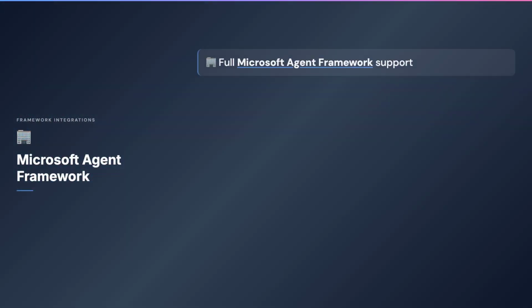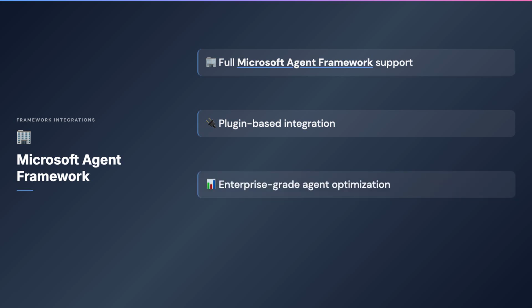Microsoft Agent Framework is fully supported through a plugin-based integration. This enables enterprise-grade agent optimization within the Microsoft ecosystem. It is compatible with Azure deployments, making it a great choice for organizations already using Microsoft infrastructure for their AI applications.